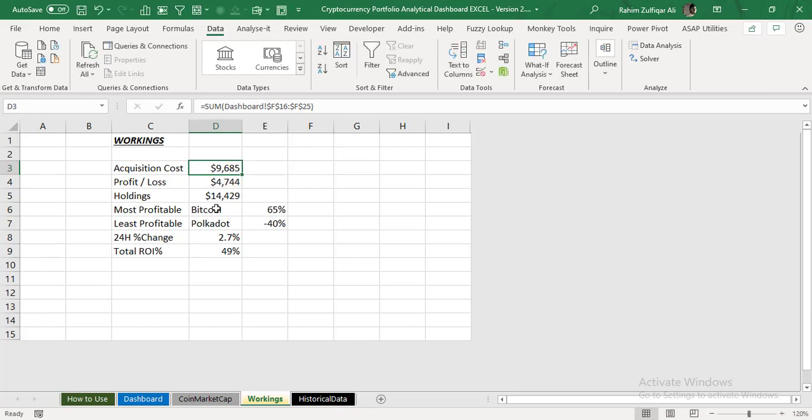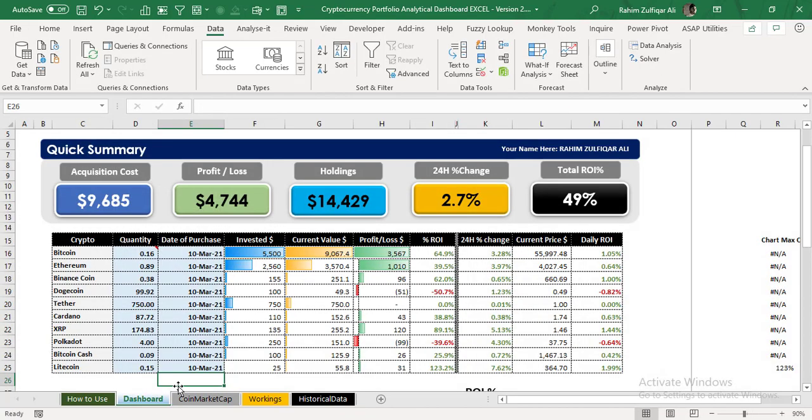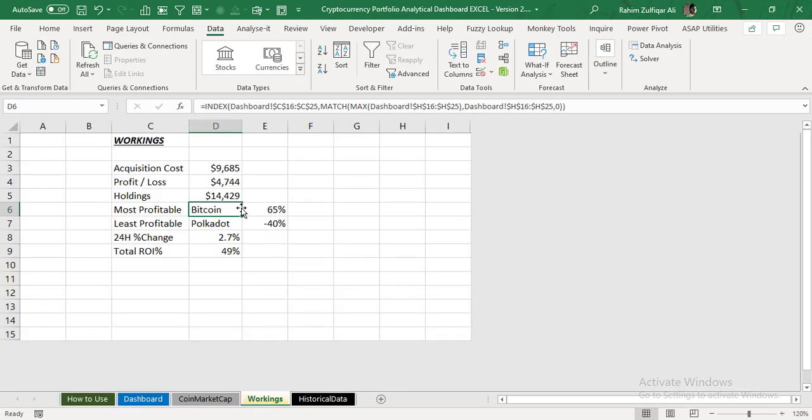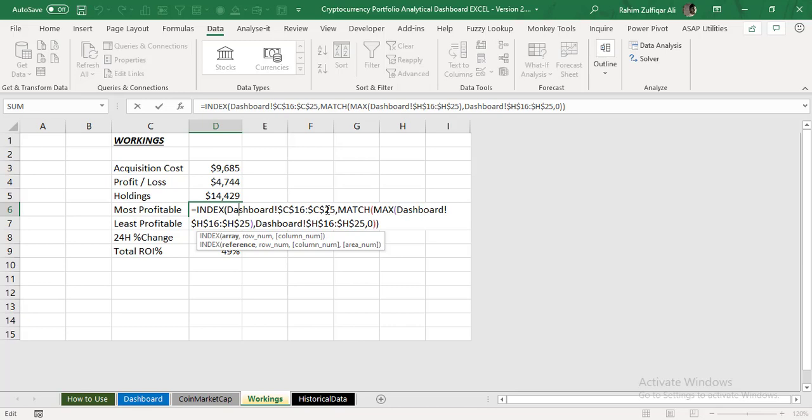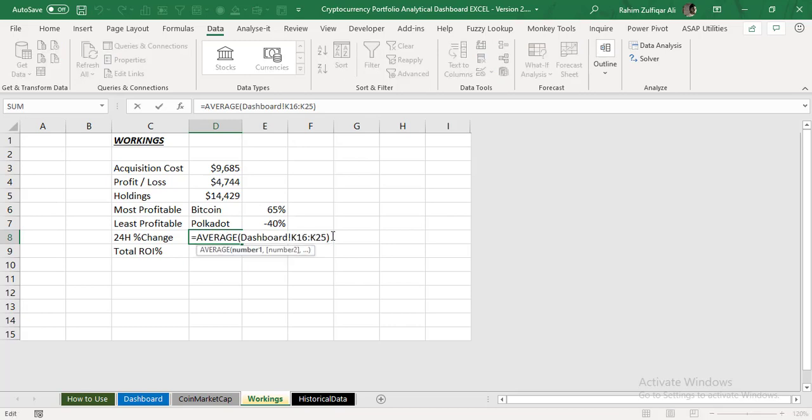The most profitable cryptocurrency in our portfolio is Bitcoin, and we have used the index and match function. For example, if you increase the number of cryptocurrencies in this dashboard, you need to update the function here. So instead of 25 it will be 26 and so on. Make sure that you update your Excel functions from here. This is a one-time activity whenever you make an incremental increase of the currency.